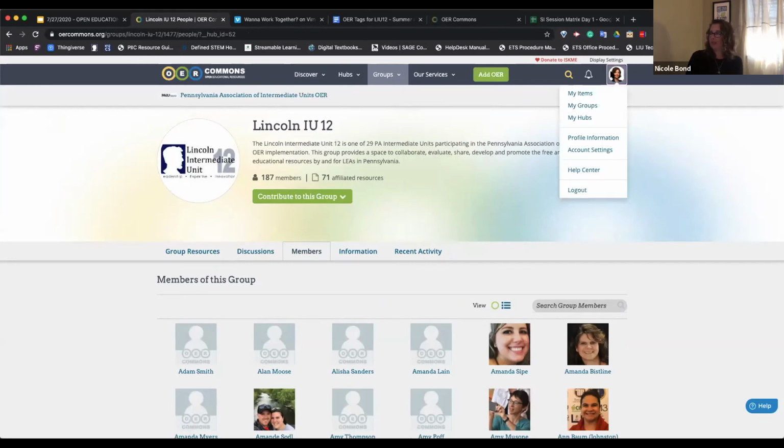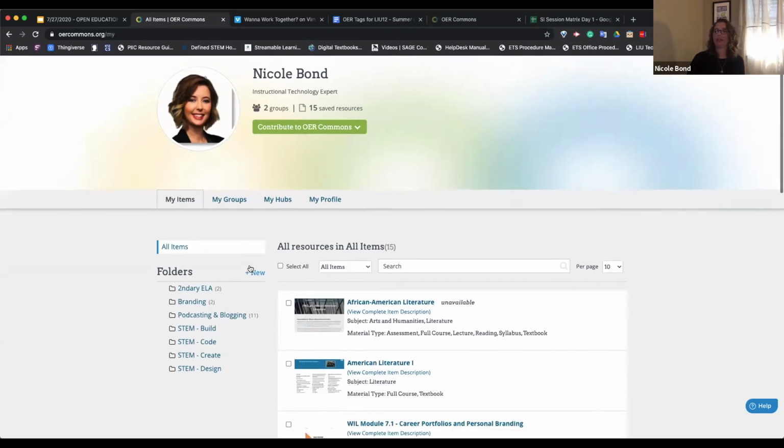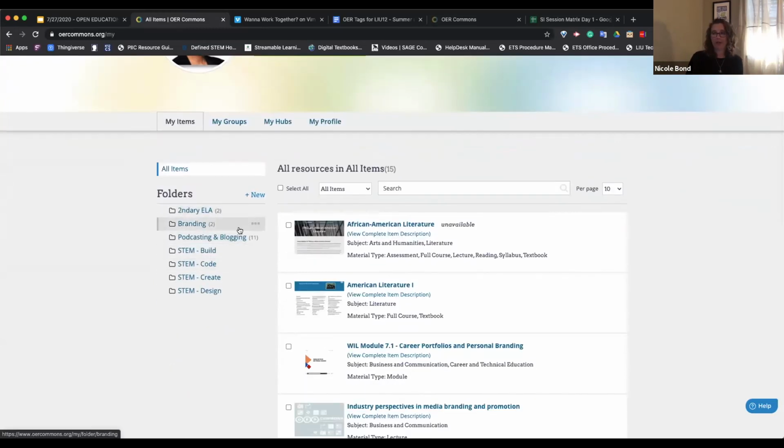For my personal stuff, I'm going to go over here to my items, which is how I get to the things that I tag. So I just showed you my hubs, which is PAIU, my groups, and now my items. And this is where I save things just for myself. So I might curate things and put them in my items for now until I get a moment to sit down and collaborate with my group and say, okay, here are my items. I'm going to add them to the LIU group so that we can start tagging them and do it that way if I'd like.